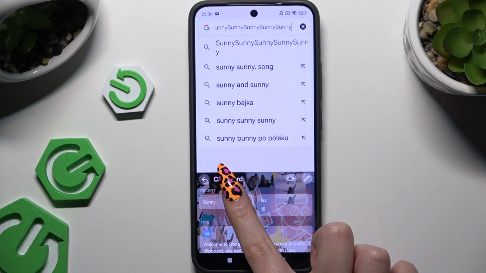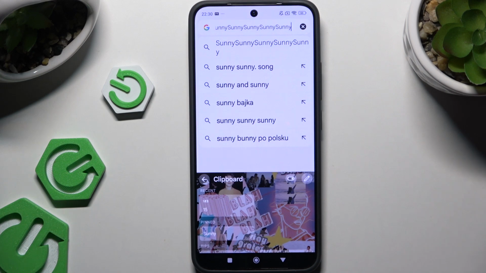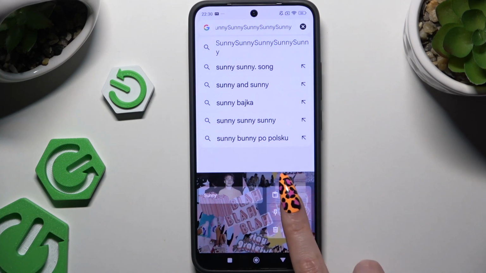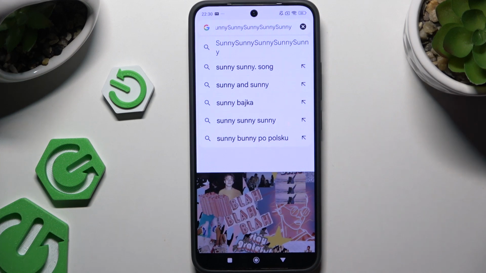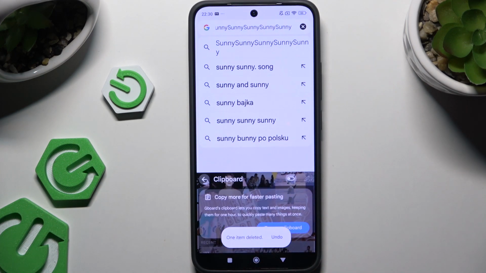To pin it, hold it and use pin icon. To unpin it, do exactly the same. To get rid of it, hold it and tap on Delete. To disable Clipboard, use the same switcher.